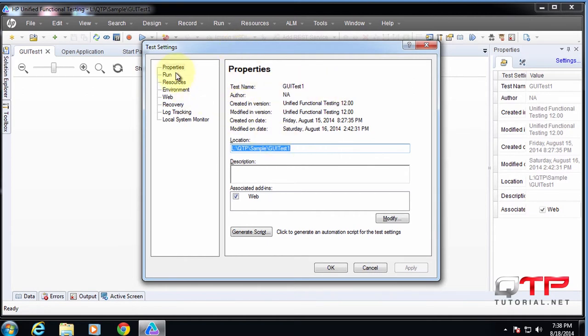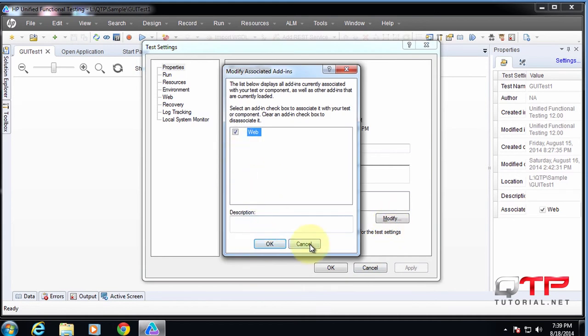Over here, you guys can see properties. And down here, you guys can see the associated add-ins. Remember in the beginning when we were opening up UFT, the add-in manager came up and we had the option to select what add-ins we wanted. If we wanted to modify them, we can modify them now here.